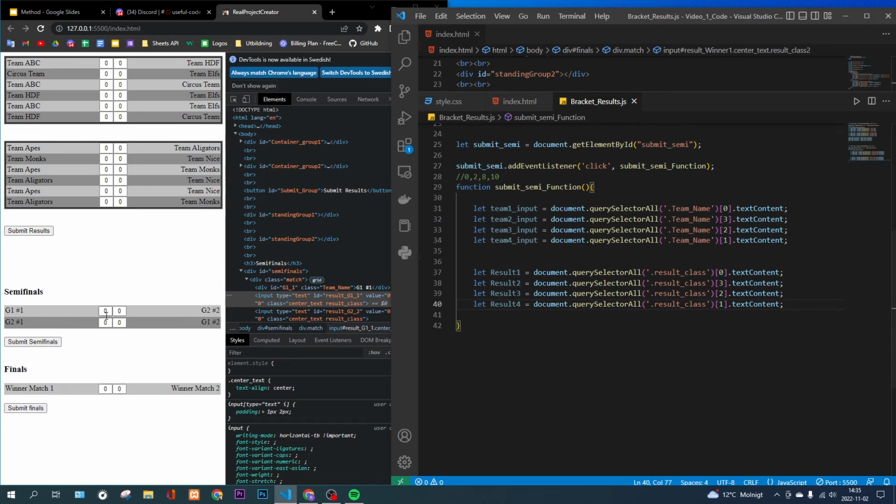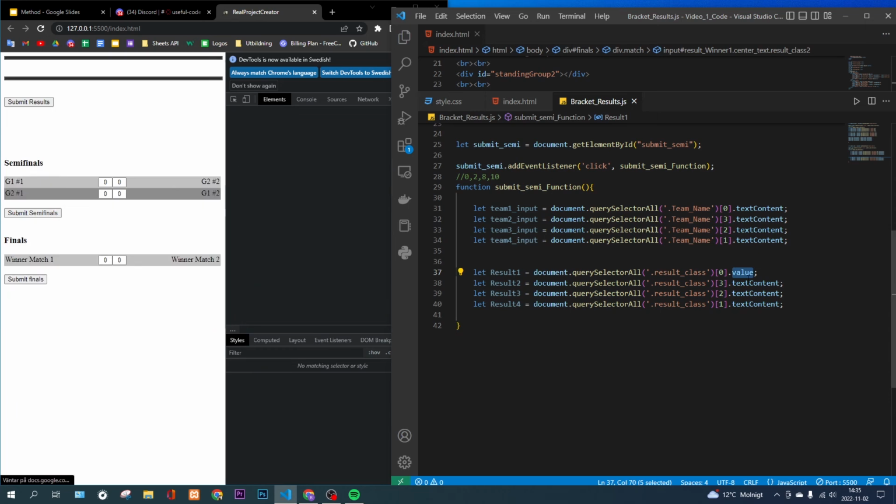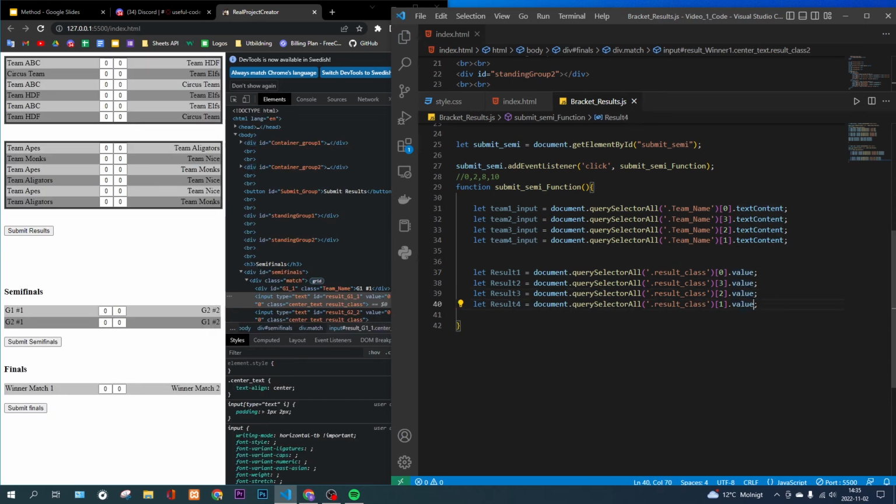But except when there's an input, it's not text content, it's value. Not area, just value. If you try text content, it's not going to work for some reason. Alright, so now we have both values. Now we can compare them with if statements.